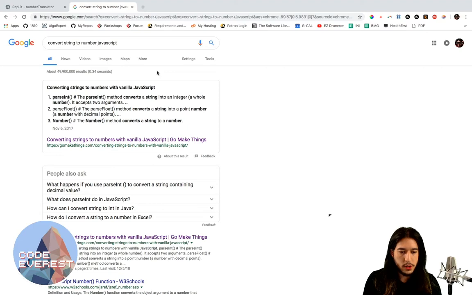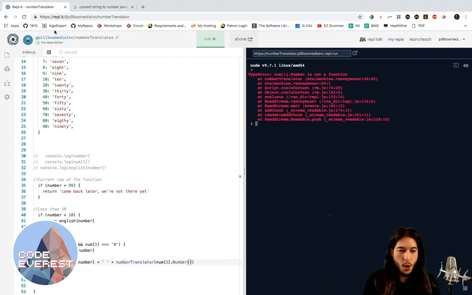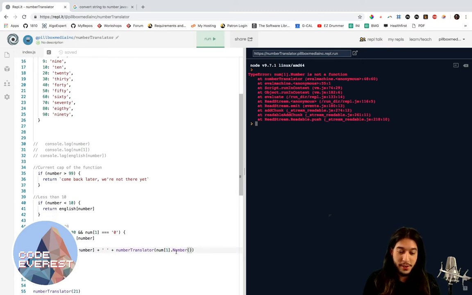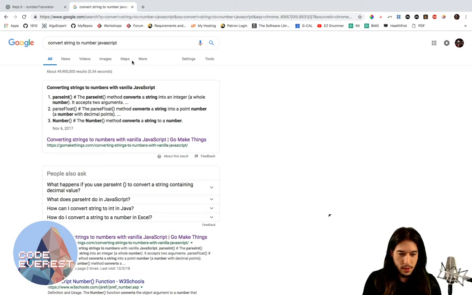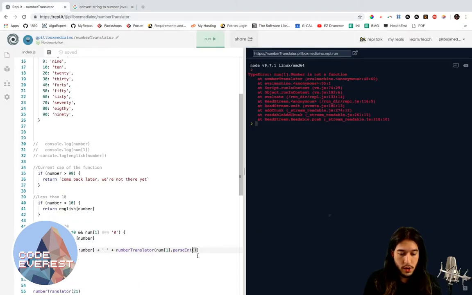Parse int, method converts a string into an integer. There it is. Oh my god, imagine writing this for every decimal place up till God knows what. No thank you. Alright, so parse, was it parse int? I was thinking about how dumb that would be. I shouldn't be so negative. How difficult that would be. And I forgot if it was parse int or what.